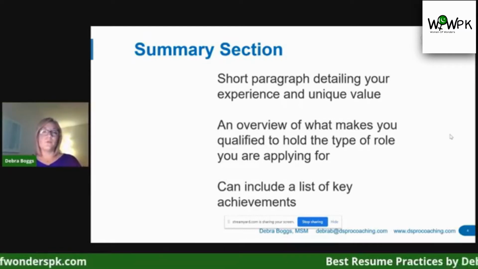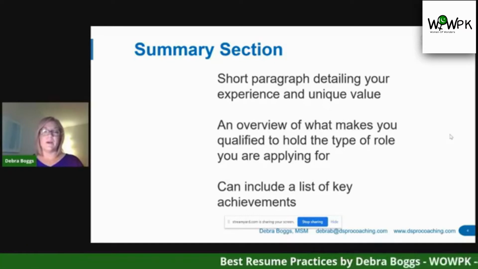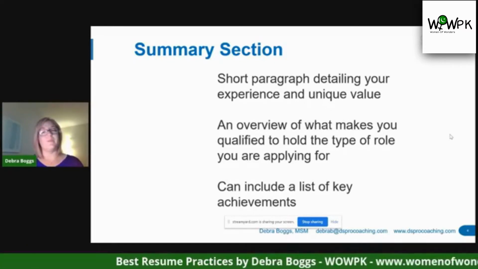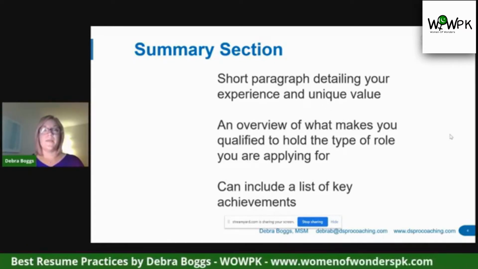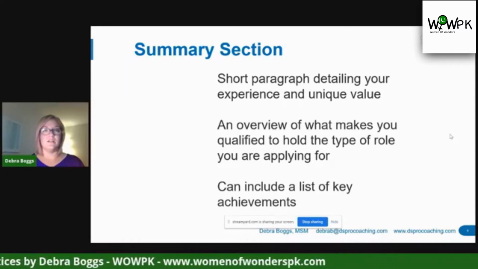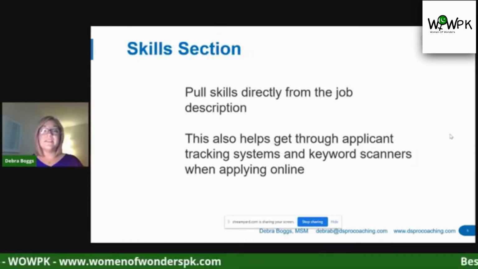So, 3 or 4 lines is really about perfect. Anything longer than that gets a little bit overwhelming. Maybe you can break it up a little bit. But that's the summary section in a nutshell. And then the skills section.